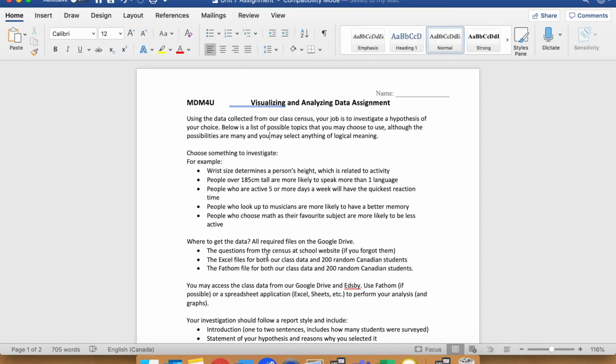And so then you can see here what you're going to do is try to make some sort of link between these two, some sort of correlation. So it could be simple, like something like wrist size determines someone's height, which is related to activity, or people over a certain height are more likely to speak more than one language. People who look up to musicians are more likely to have a better memory, things like that. So it's quite endless in terms of the options.